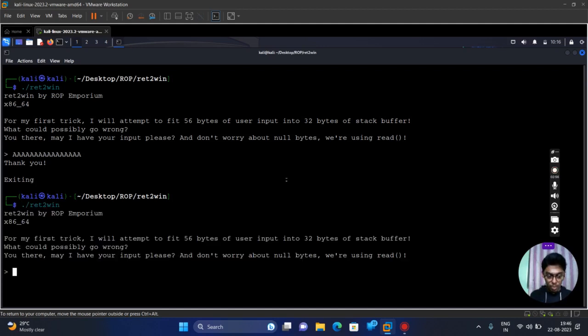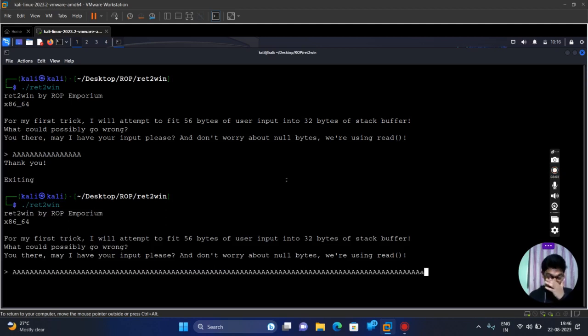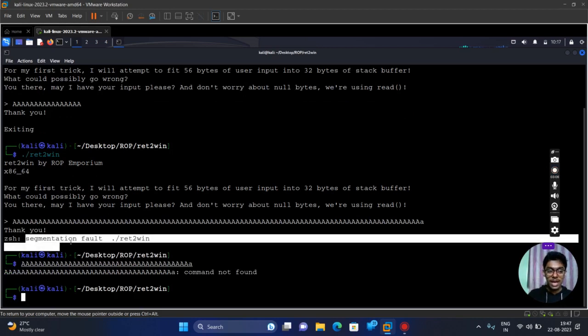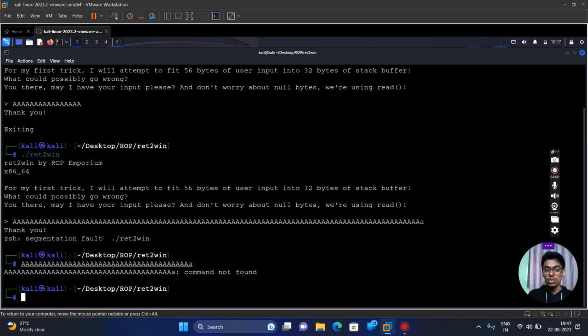So we're going to fill that with lots of A's. Let's see if it gets executed or not. Yeah, as you can see, we are receiving an error named segmentation fault. The instruction pointer doesn't know where the program should get executed.